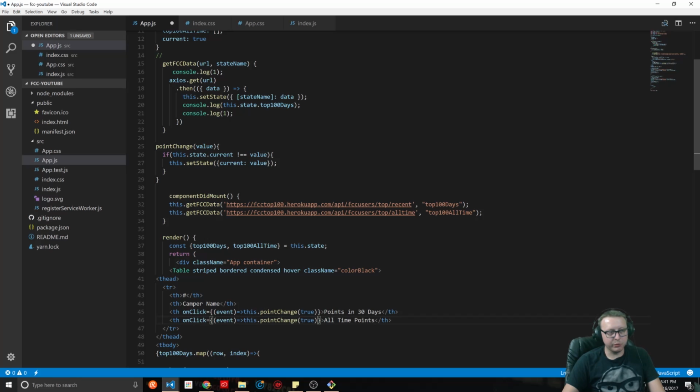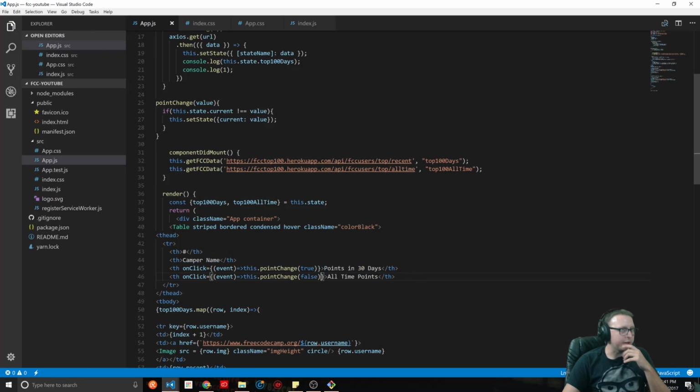Now, why are we doing this? Well, we're going to have basically a variable that says, hey, if this is true, display this array. If this is false, display that array. That's how we're going to do it. And we're going to do that by just clicking on here and having a go at it.